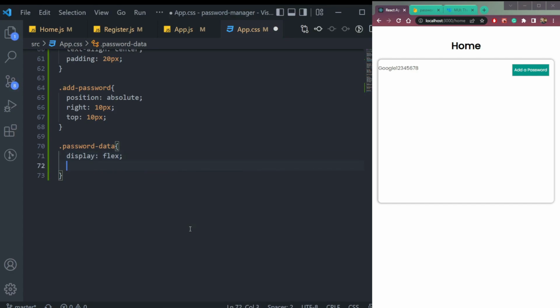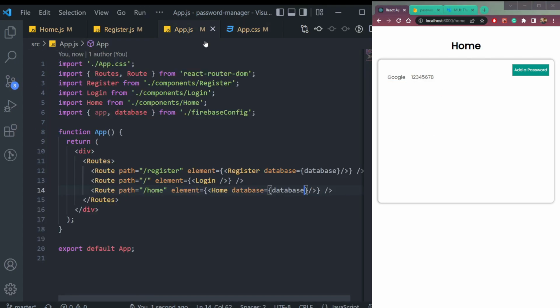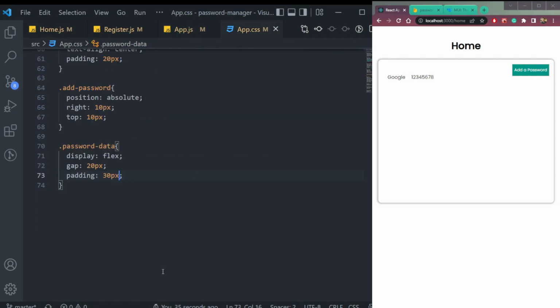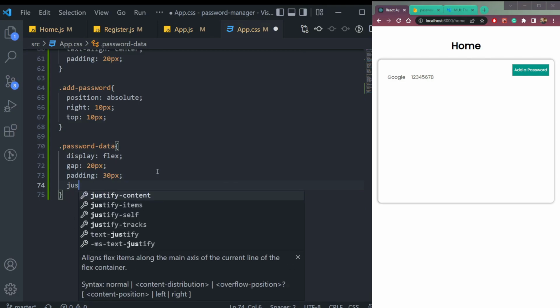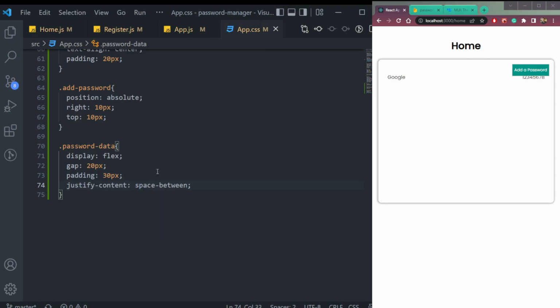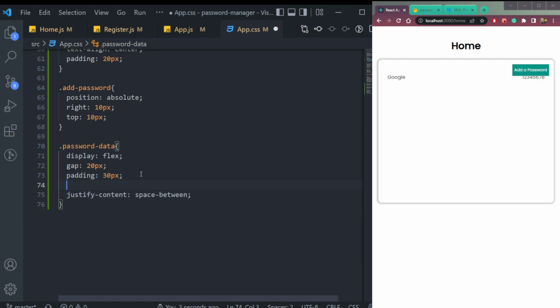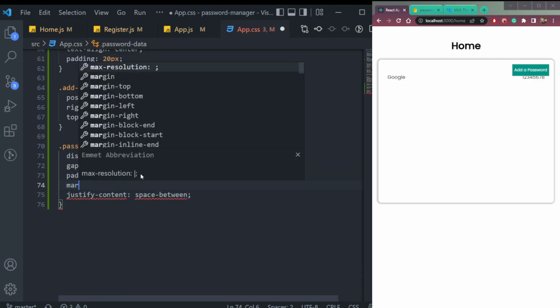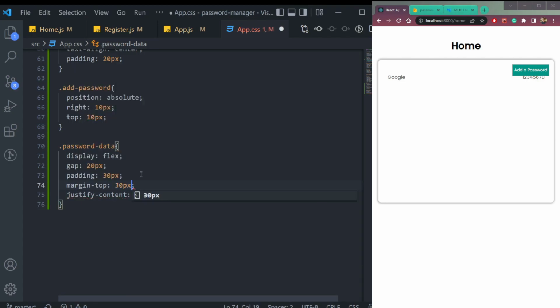We can say padding, or not padding, a little bit gap of 20 pixels between them. Some padding as well, 20 or 30 will be fine. So here we'll have the email and password. So let me make this justify content space between. Let me add some margin at the top, 30 pixels.